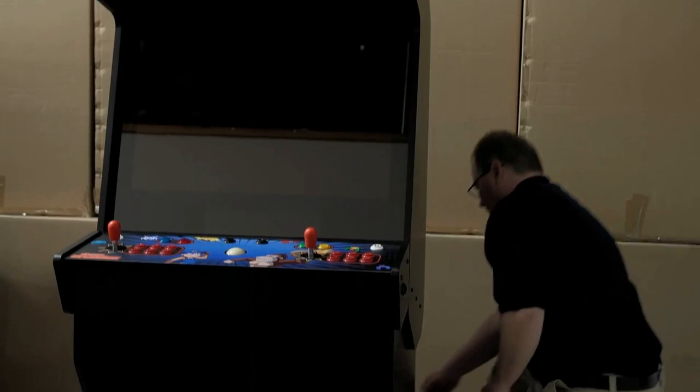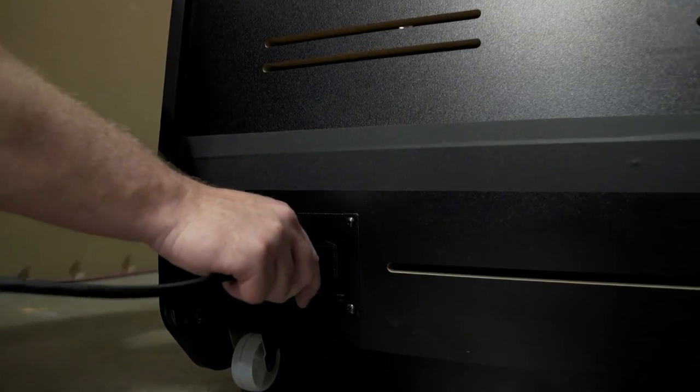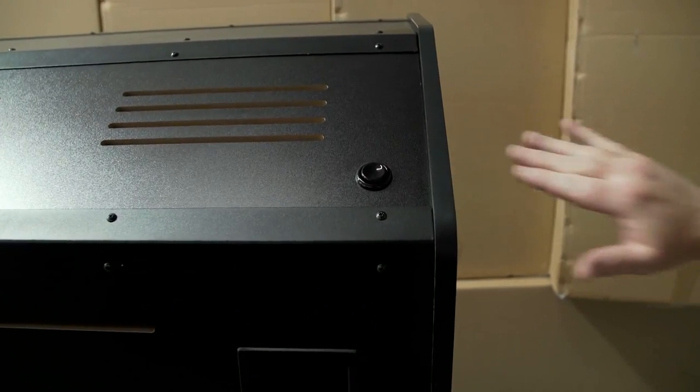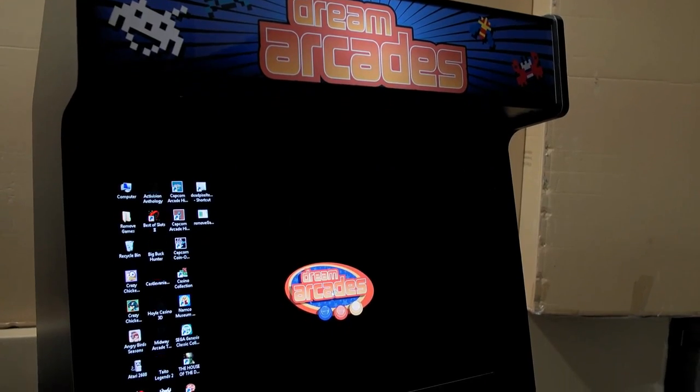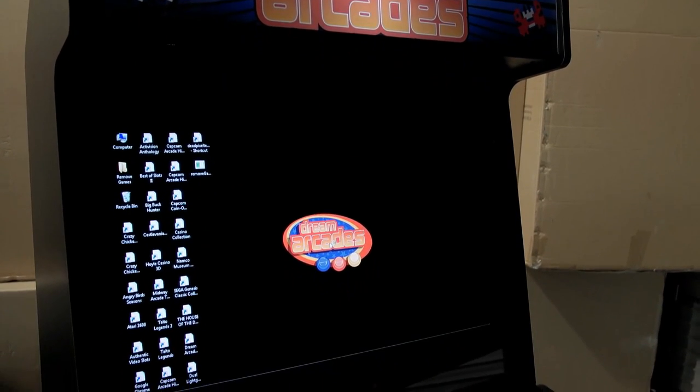To play your new Dream Arcade, simply plug it in and press the conveniently located power button. After a few seconds, the system will boot up and is ready to play.